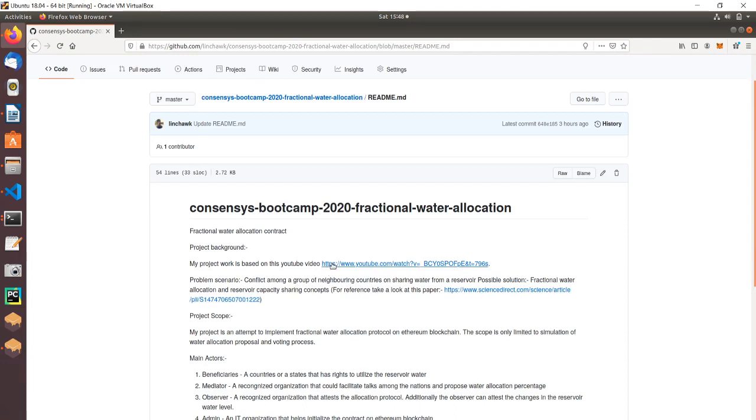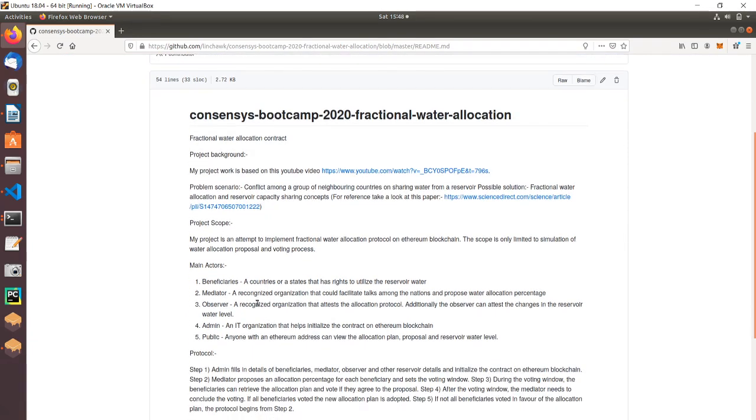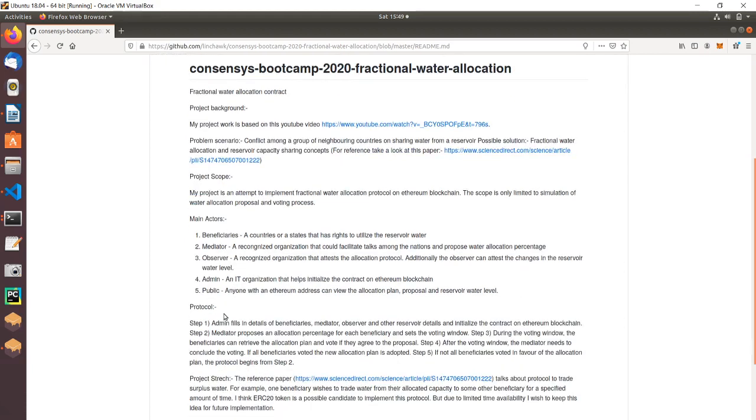And to give some background about the problem scenario, it's a conflict among a group of neighboring countries on sharing the water resource from a reservoir. And the main actors in my project are beneficiaries, mediator, observer, admin, and public. And the protocol has 5 steps.